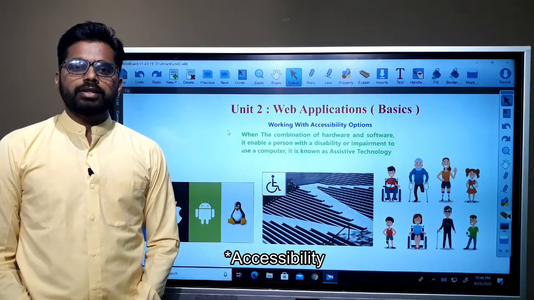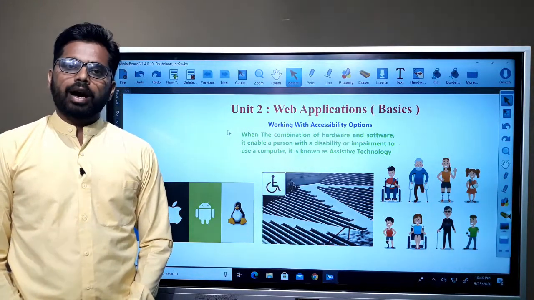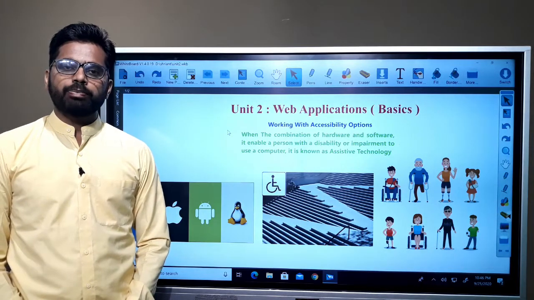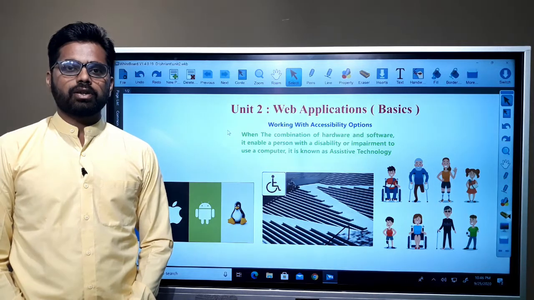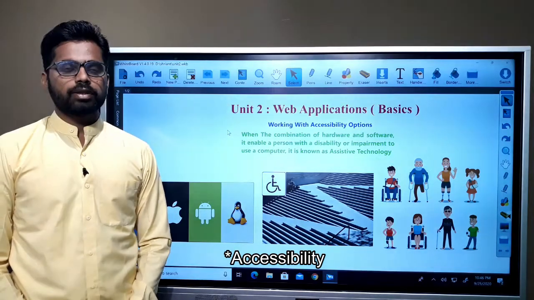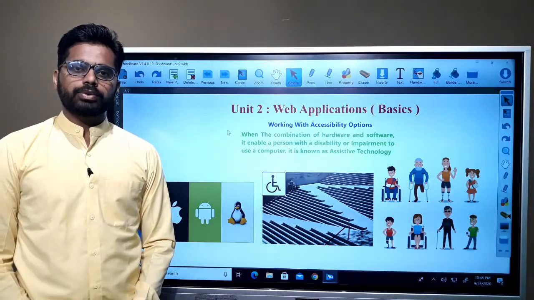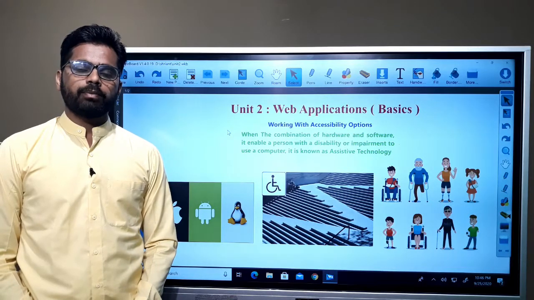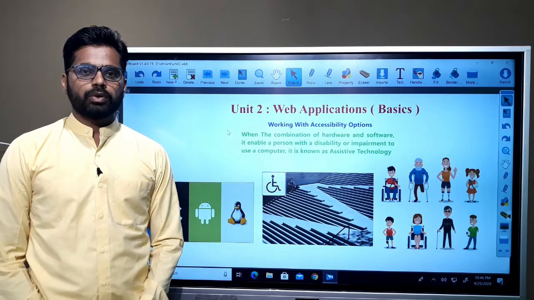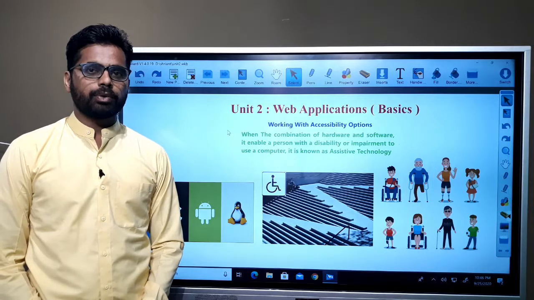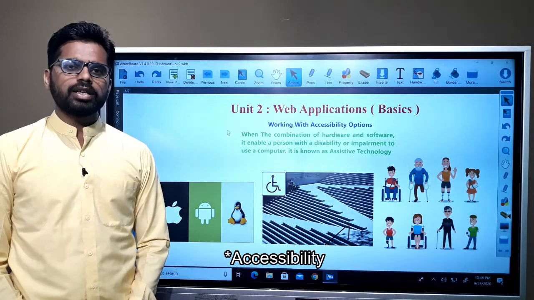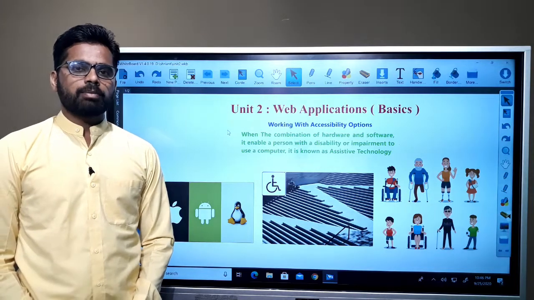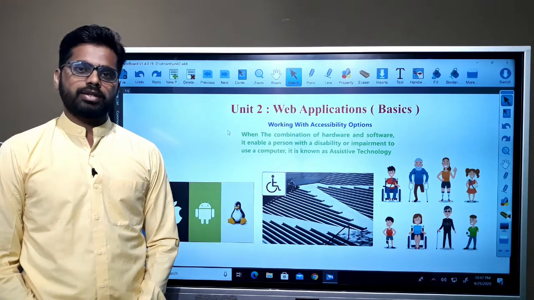When a combination of hardware and software is enabled for physically challenged people to use the computer, this technology is called accessibility technology. There are many options provided in the Windows operating system for physically challenged people to access the computer more easily. These options are called accessibility options. In this video, we discuss the options provided in the Windows operating system only.